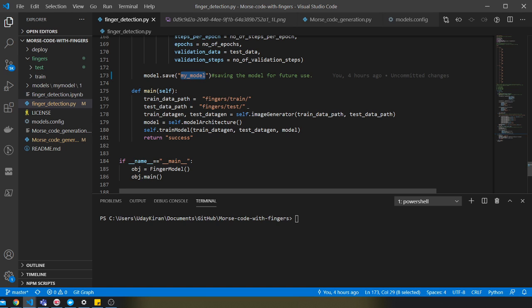So if you want to run this file, it will take some time. If you don't have a GPU, it will take more time. So what I did is I just used Google Colab to train my model, and I saved the model there only, and then I downloaded it and placed it here. And this is how you'll be saving your model.